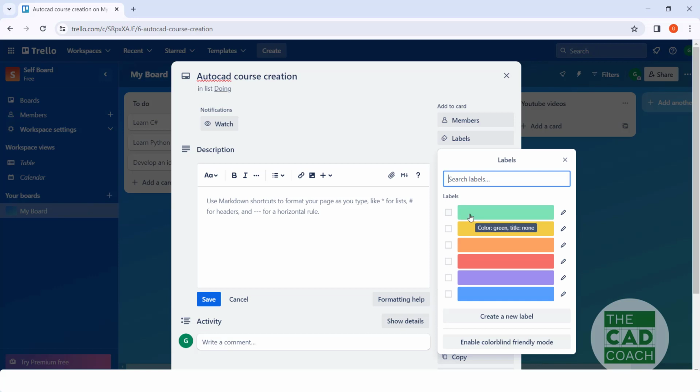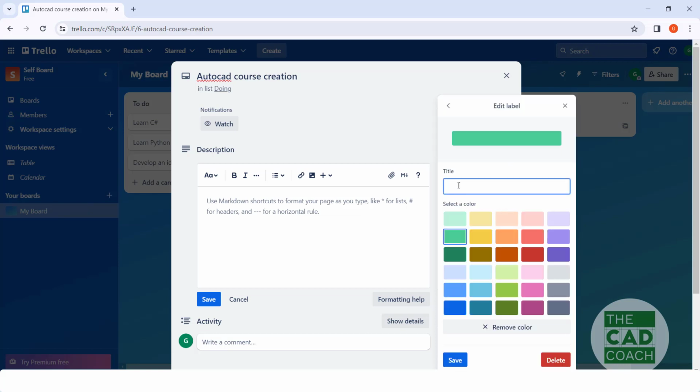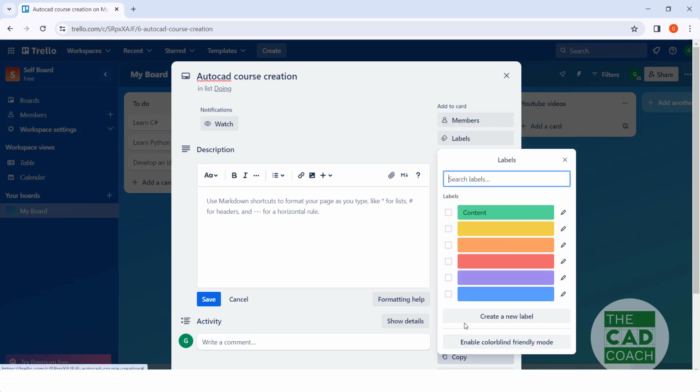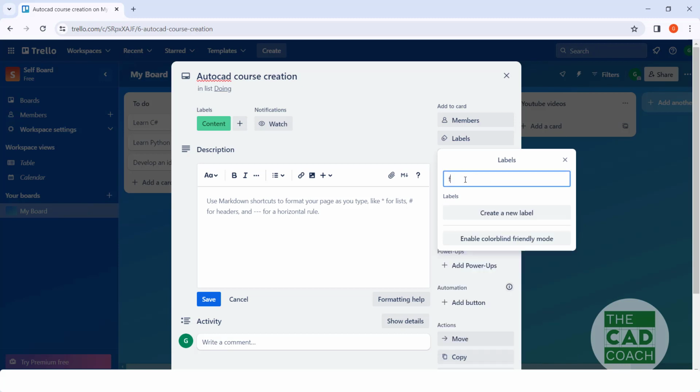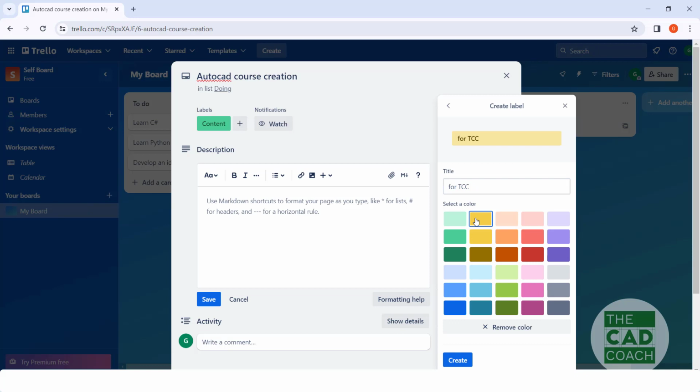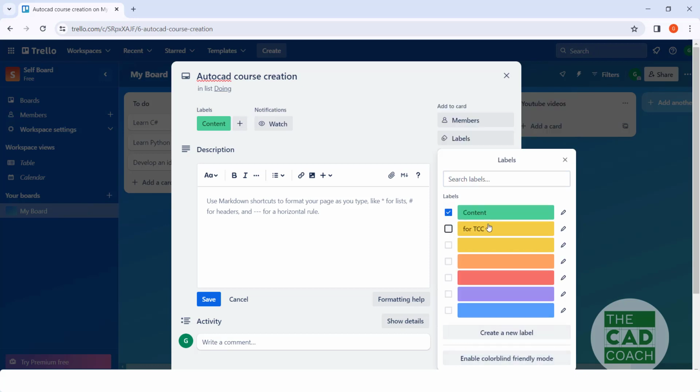So this is content. I'll pick a green color and type it. This is content related. So I will add it. Next, it is for cat coach, for TCC. I'll create a new label. I'll put yellow color. Then I'll create, then I'll add it. So I have added two labels to it.